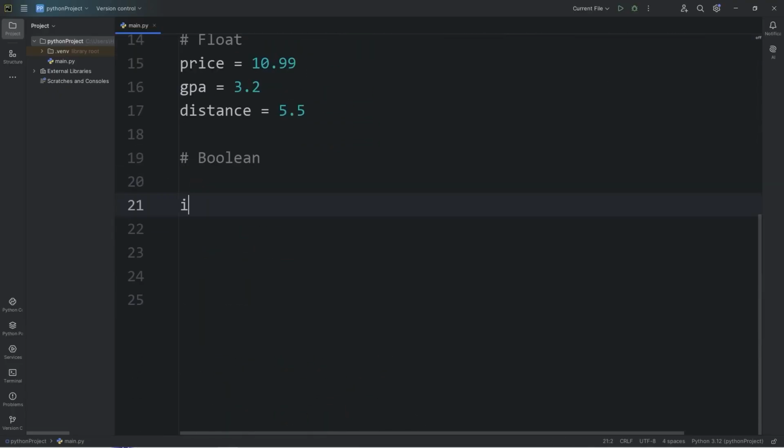Let's say we're a student. Is student equals, if we are a student, we could say that this is true. True starts with a capital T. If we weren't a student, let's say we graduate, we could say that this is false. Again, the first letter is capital. Booleans only have two options, true or false.